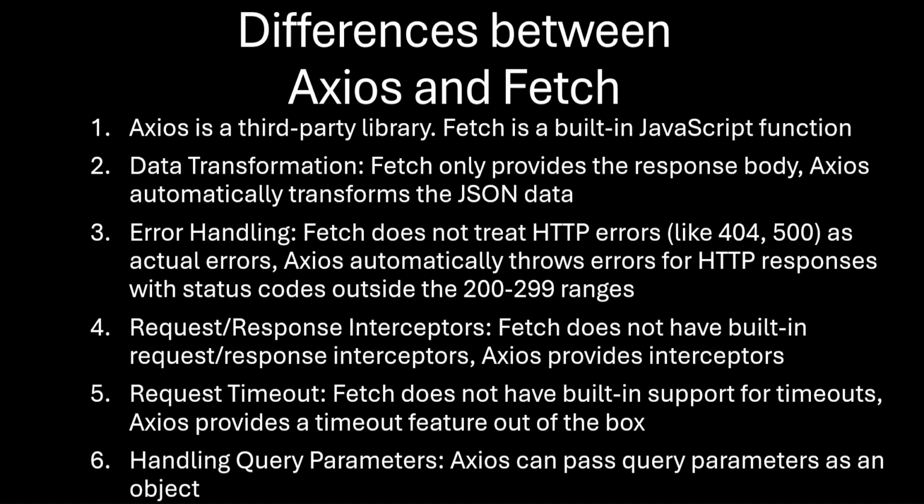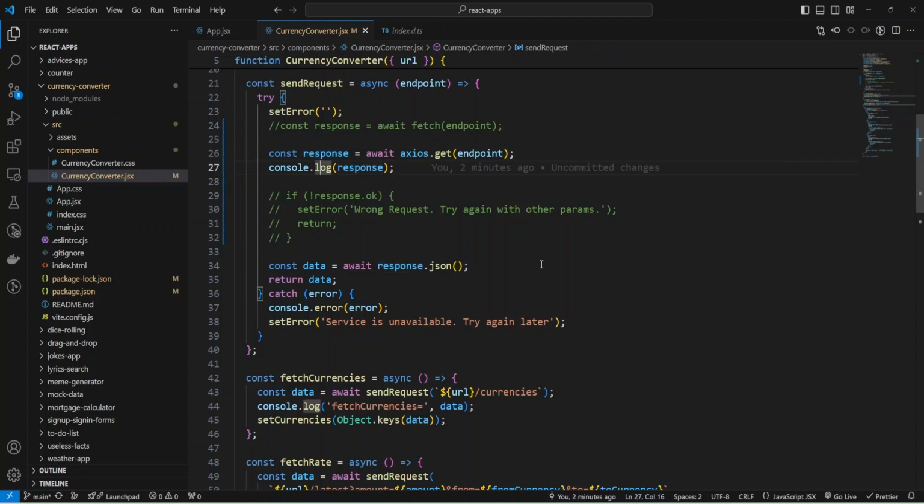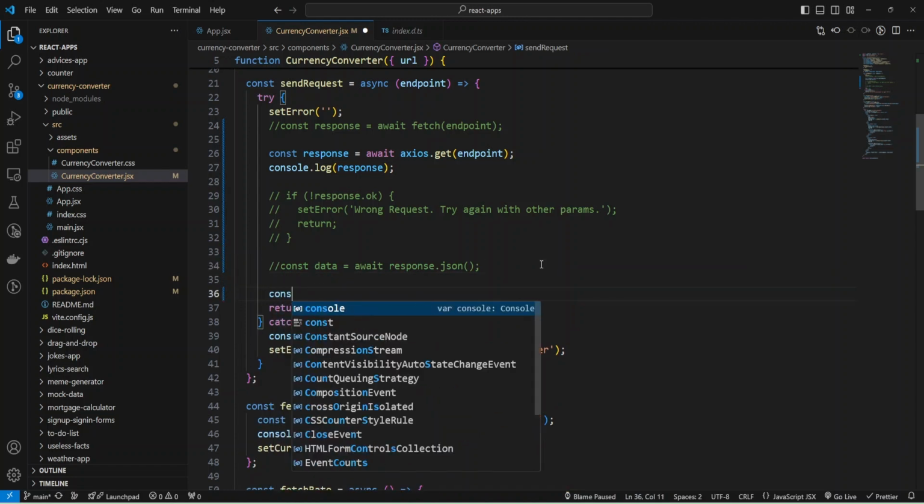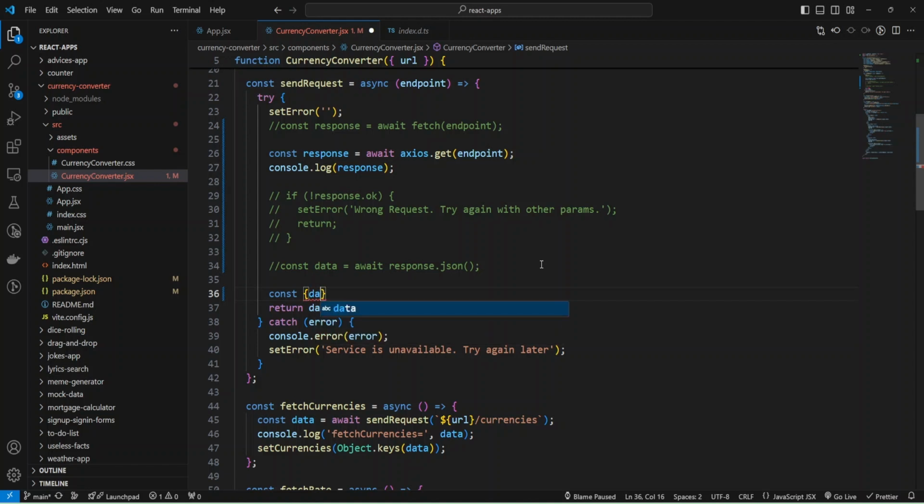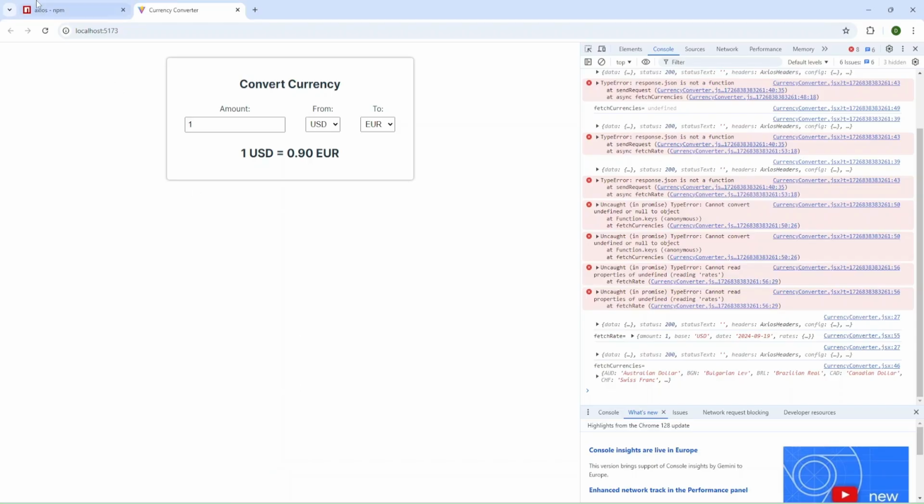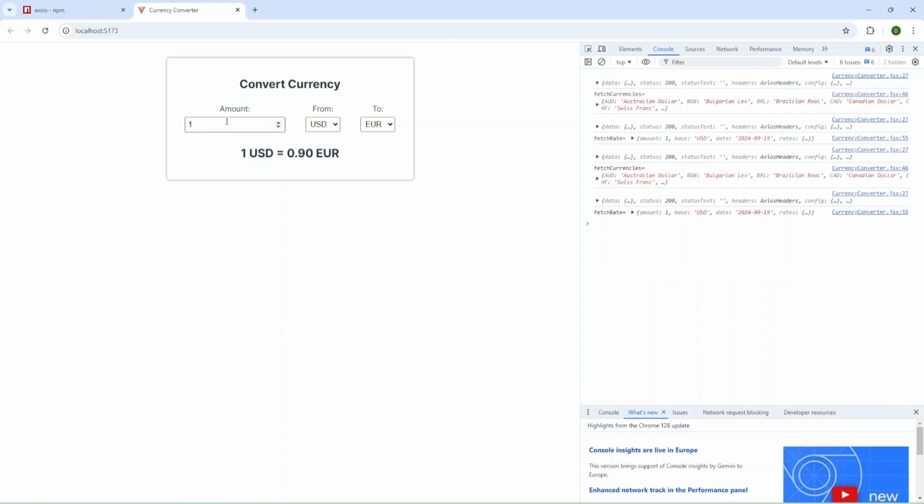As you can see, it's point 2, data transformation. Fetch only provides the response body, and Axios automatically transforms the JSON data. And let's correct our data. I can comment out this fetch data and use my data from response. And let's check again. I'm going to refresh the page, and we have a working application with Axios instead of Fetch.